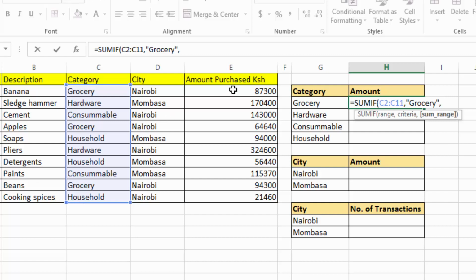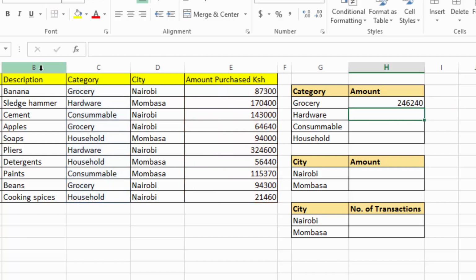In that case, I will pick it from here, E2 to E11. Just select it like that. After that, just close the brackets and press enter. So from this SUMIF calculation, it means if I pick the values for the grocery and add them together, I will get this total. I can just do it very quickly.